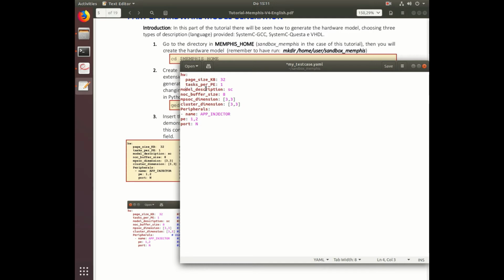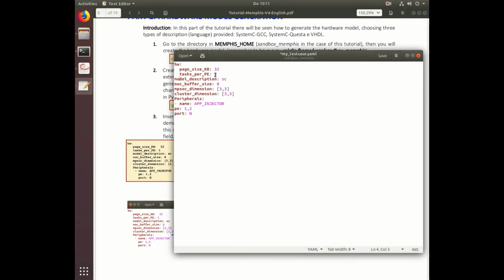So in this model I want all cores to execute only one task per core. The model description is SystemC. The NoC buffer size is 8. The many-core dimension, which means the number of cores in the x and y dimensions, is 3 by 3, and the cluster dimension is also 3 by 3. This means that the many-core does not have any cluster division.